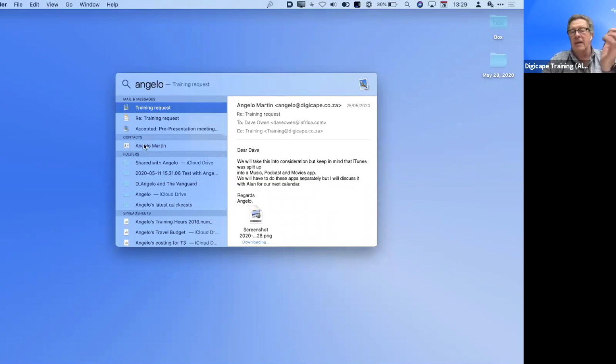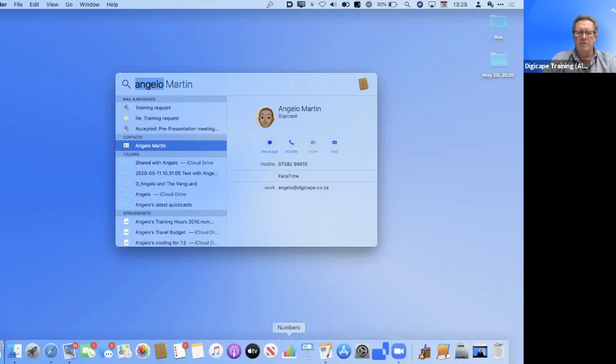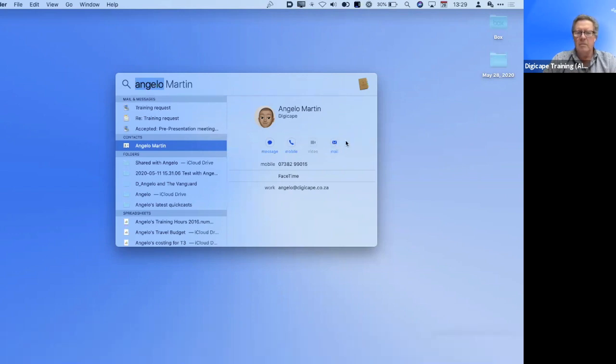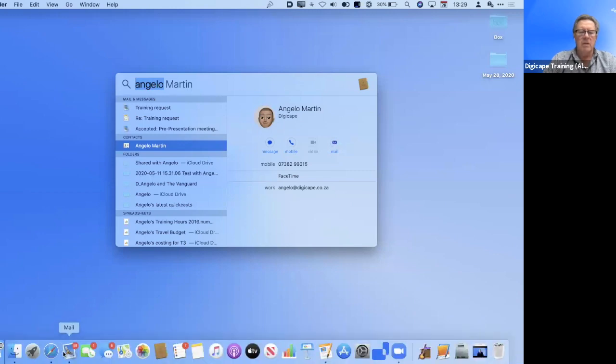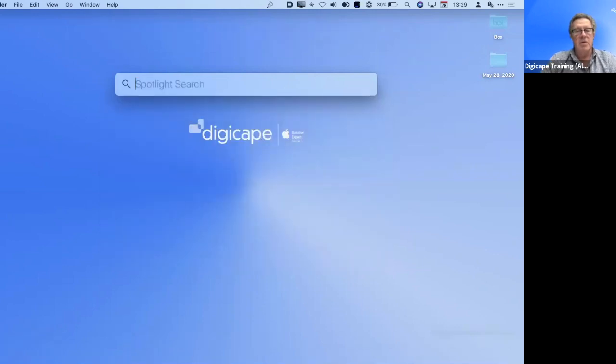I could have typed Angelo Kind contact. If I click in there, can you see over there? We've got message, mobile, video, mail. If I want to send a mail to Angelo, click mail, and my mail should open. Oh, I really wanted to end on a high here. What if I hit message? Okay, I promise you this worked when I was practicing it this morning.